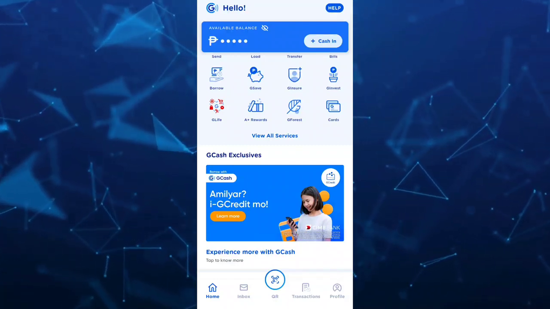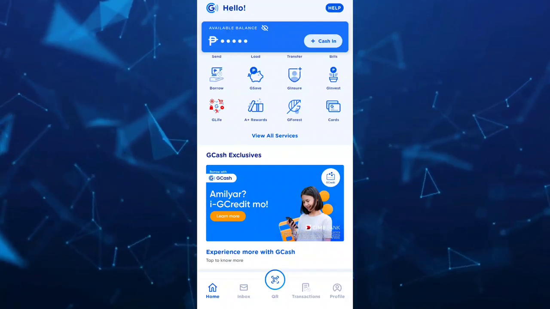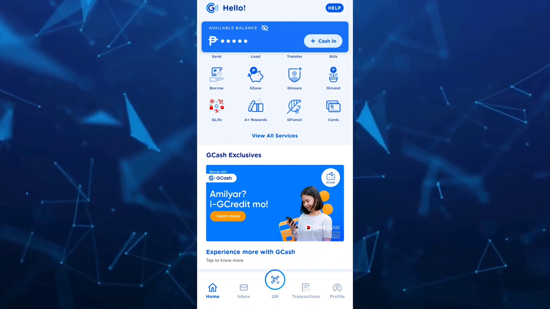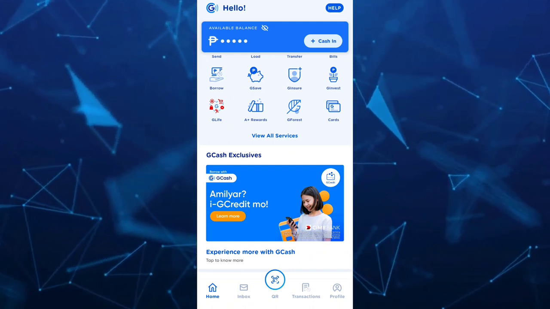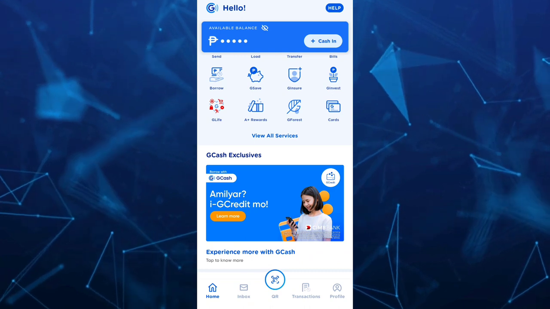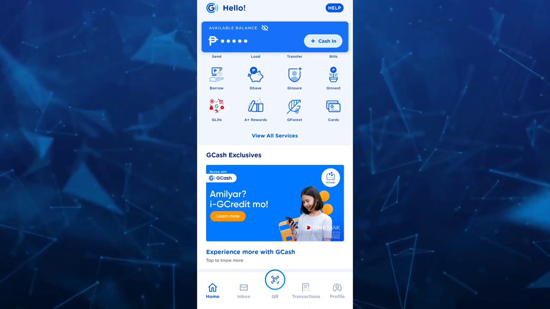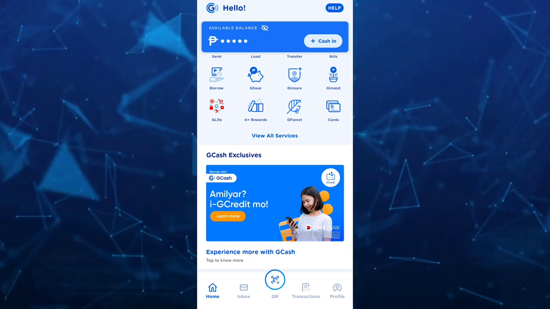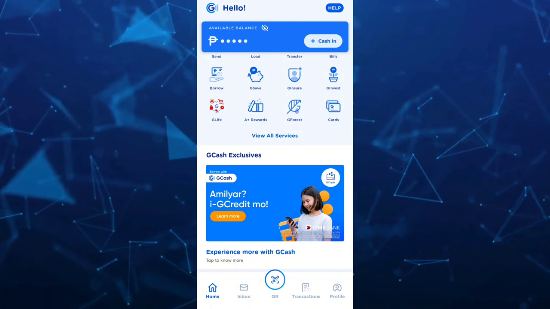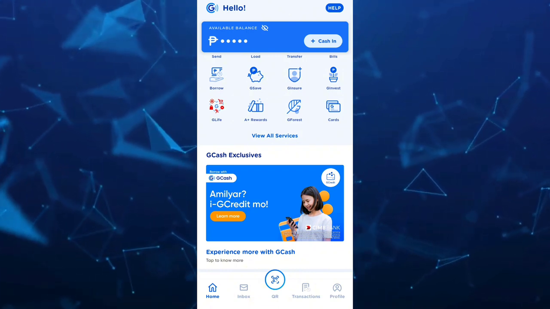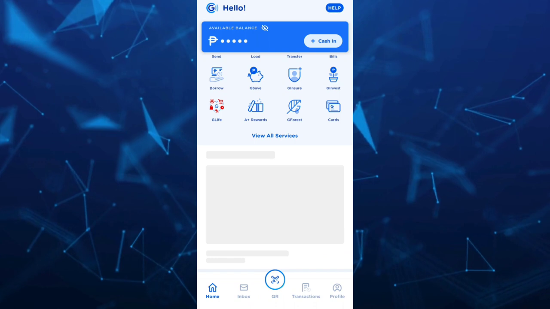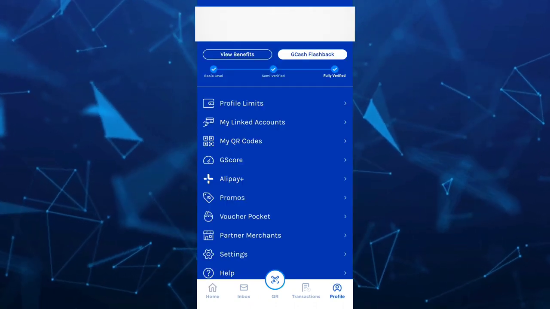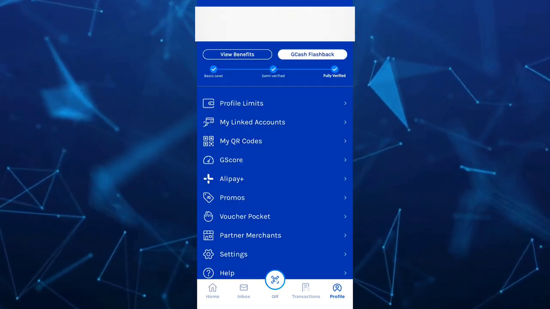In this video, we're going to show you how to be GCash verified. So first step here, we're going to open your GCash app on your mobile. So as you can see here, my dashboard on your screen. So tap on your profile icon right here at the bottom right hand corner of your screen to open up your profile page. Now here, as you can see my profile, I am fully verified on GCash.